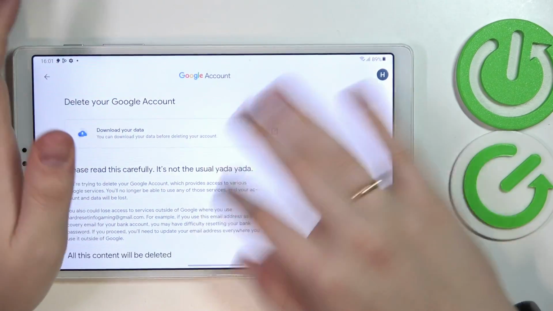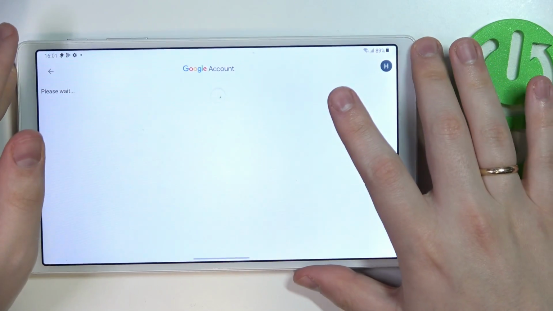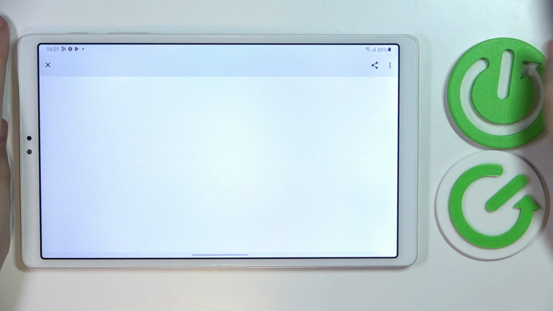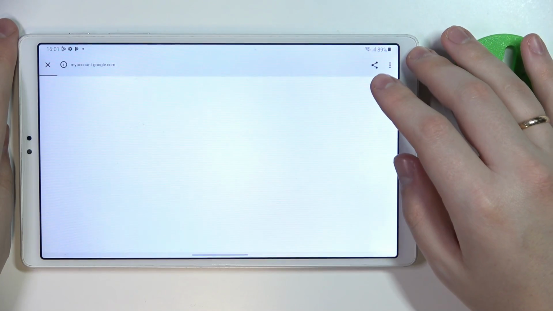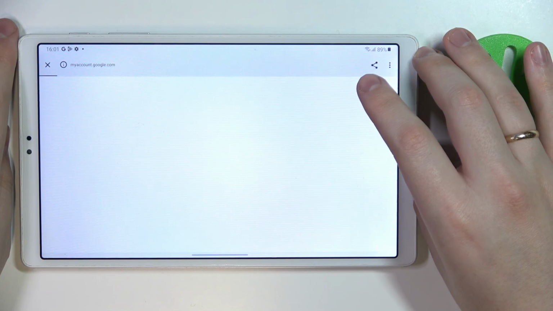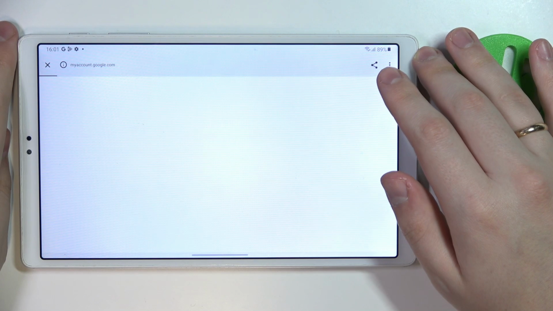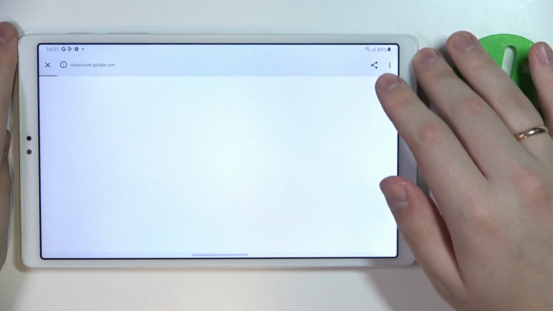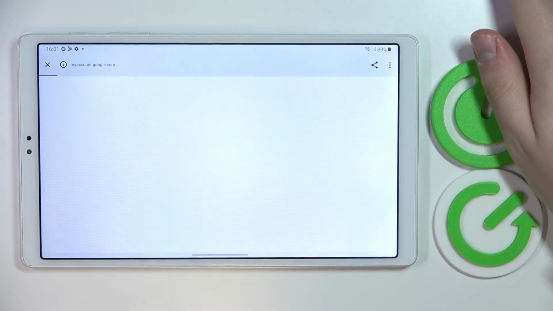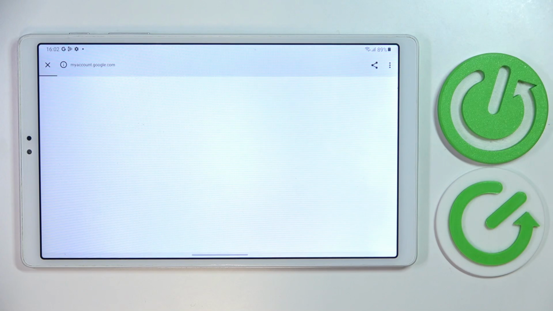Then scroll the following page all the way down, check those two boxes, tap on the delete account blue button. There are basically two types of messages you can get at the following stage. The one that will confirm that the account deletion process has been successfully performed, or a something went wrong message. Both are fine, both will mean that everything went smoothly and the way it's supposed to. So now let's wait for the page to load and see what particular message we'll get this time.